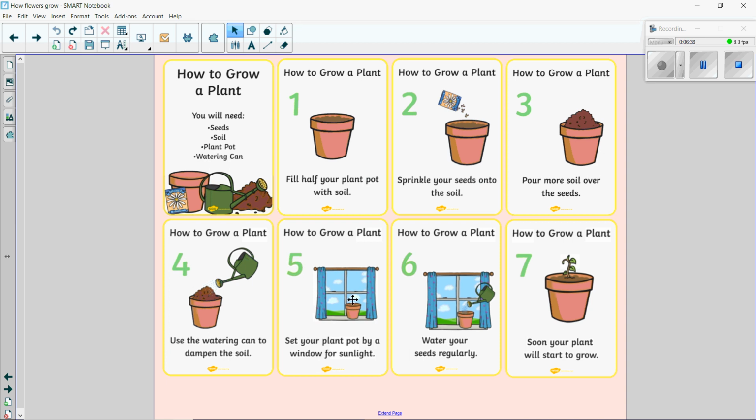Then you would have to put your plant pot near a window for sunlight and warmth. And you would have to water it regularly, a little bit each day, but only a little bit. And that is how you grow your plant. Soon you will see your plant starting to grow its stem and leaves, and eventually its flower will open at the top.